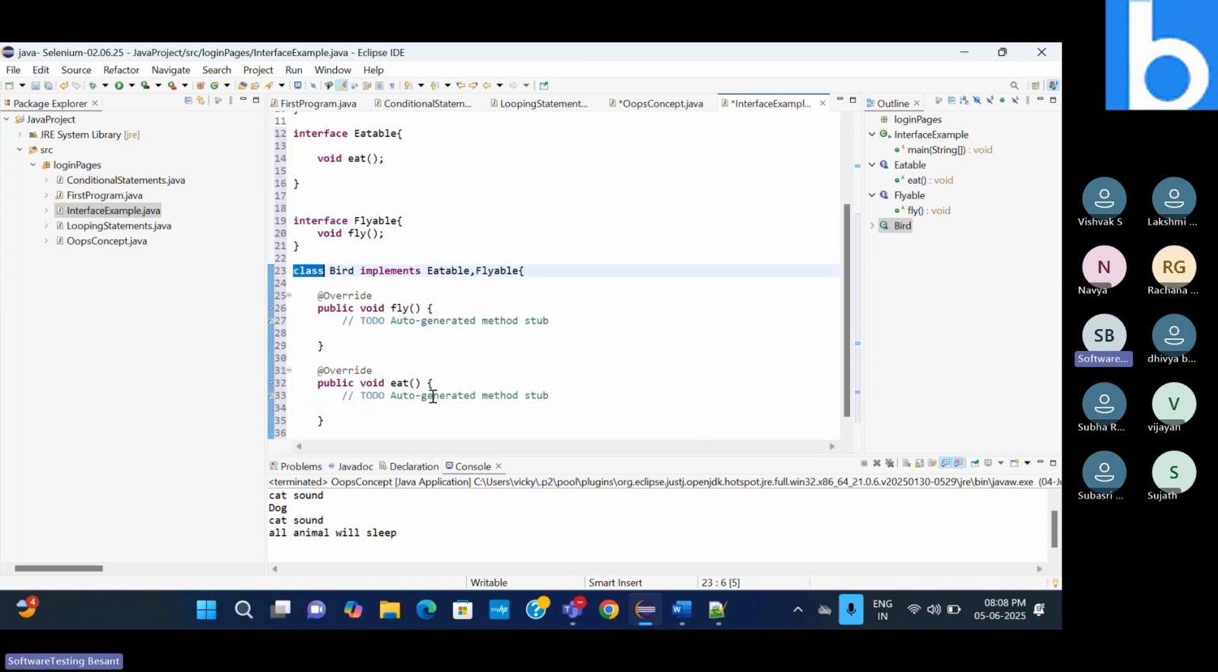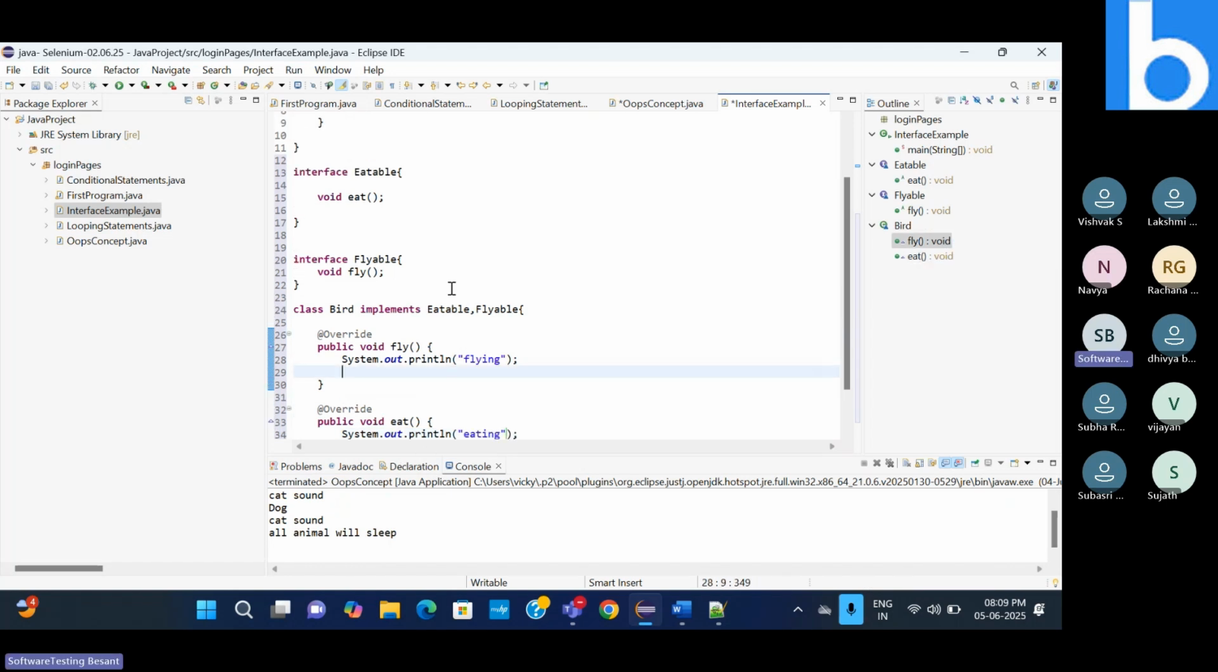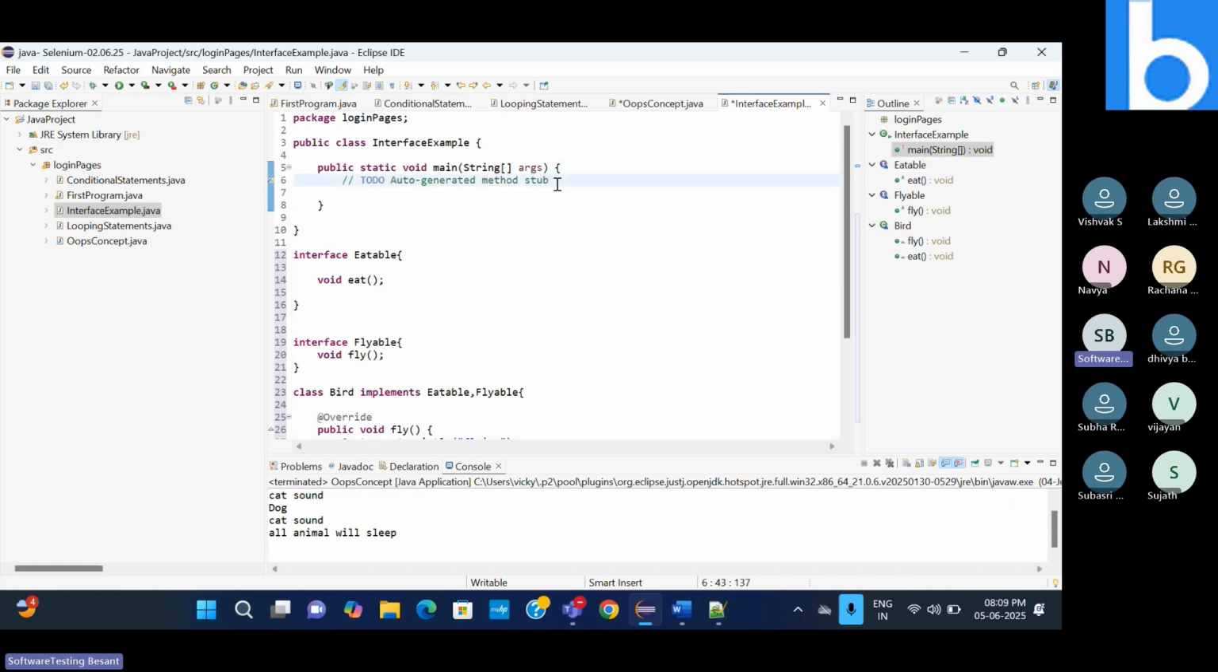Okay. So here this fly method has also come. This eat method from the Eatable interface has also come. So instead of this, you can define your own logic. Okay. So I'm going to use just a System.out. Okay, that's it. So from the main method, what you can do, you can create an object for the Bird class, and then you can call the methods.